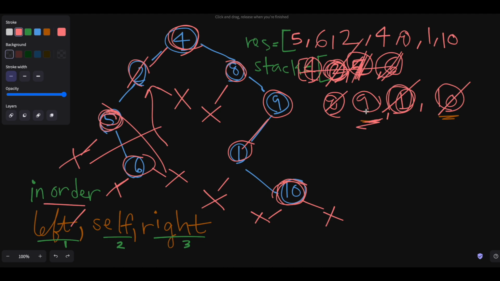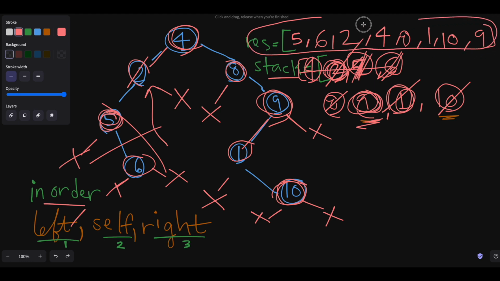So by the time I get off this stack, it means everything to my left has been processed. So now it's my turn. I get to go into results, and I can now try to process my right. My left is already done. It was my turn. My turn is used up. I go to my right. Nothing there. So this is our result.